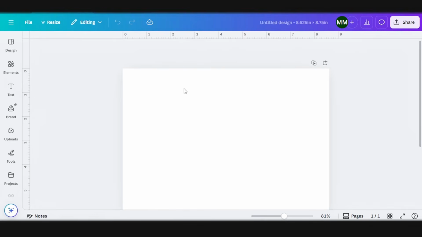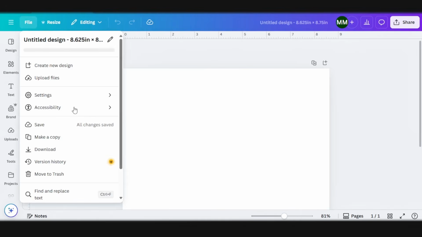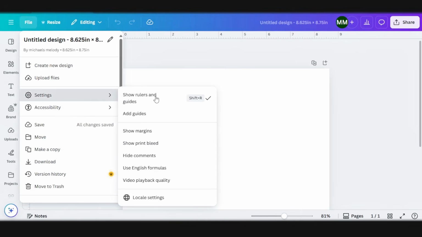Back into Canva, these are what we're going to be using for our margins. Just in case yours doesn't show, what you can do is click on Files, go over to Settings, and click Show Rulers and Guides. You can see mine is ticked. Alternatively, you can simply press Shift plus R. That means hold down the Shift key as well as the R key together.